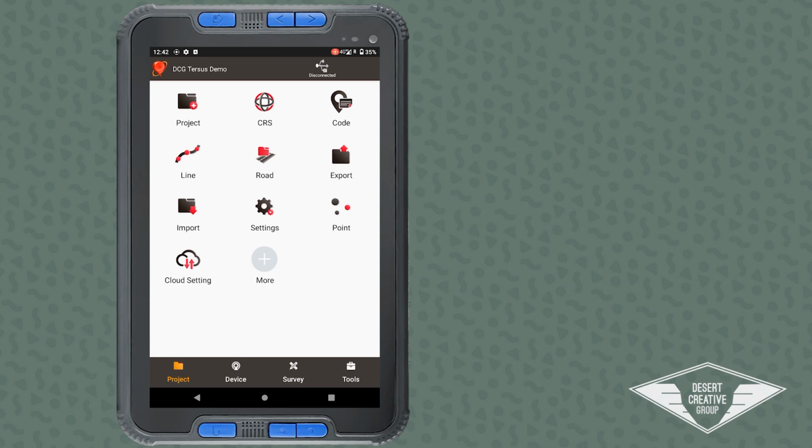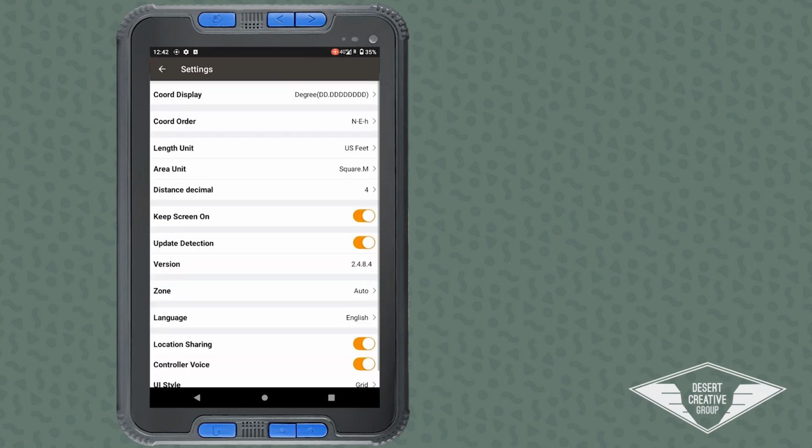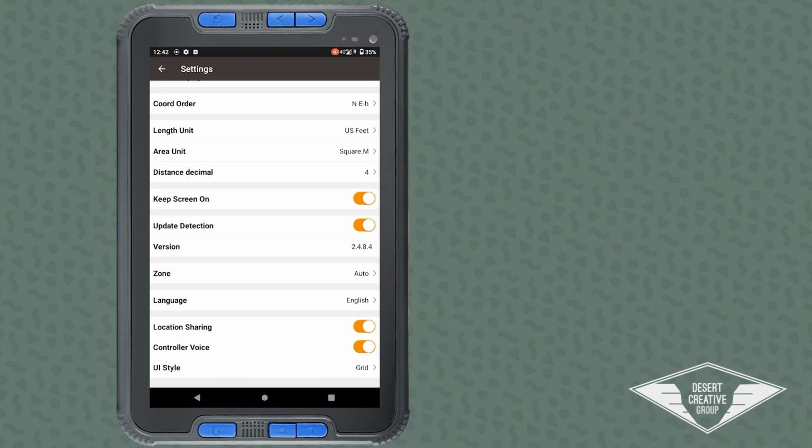The other thing we can look at here is, again, we're still in our project button from the bottom, and we go into settings. You're going to see these are a lot of your core sticky settings that are going to be with you throughout this software. Your units, coordinate order, decimals. You'll notice that you have update detection toggled, and it shows the version that we're currently on. If a new version is published, you will get a notification on the screen, and it'll be a simple one button press to do an update.